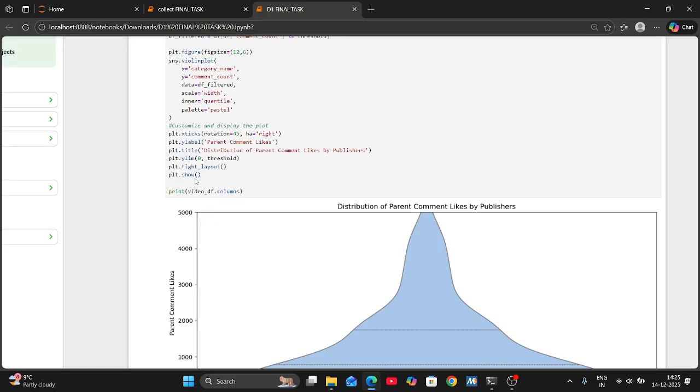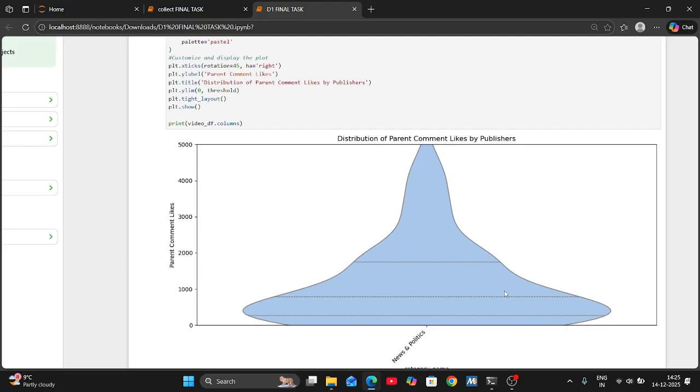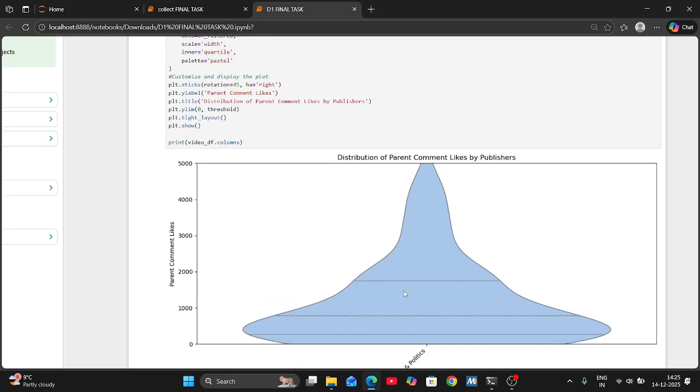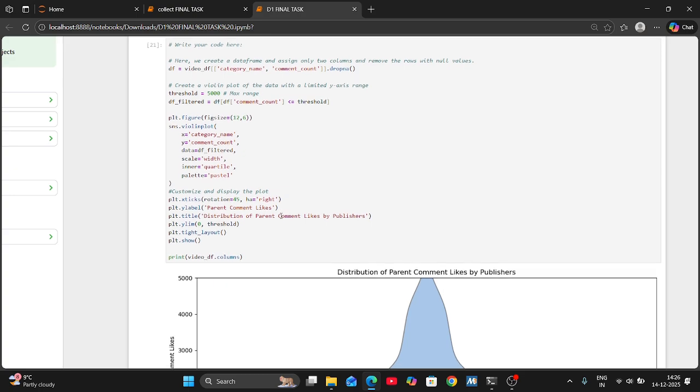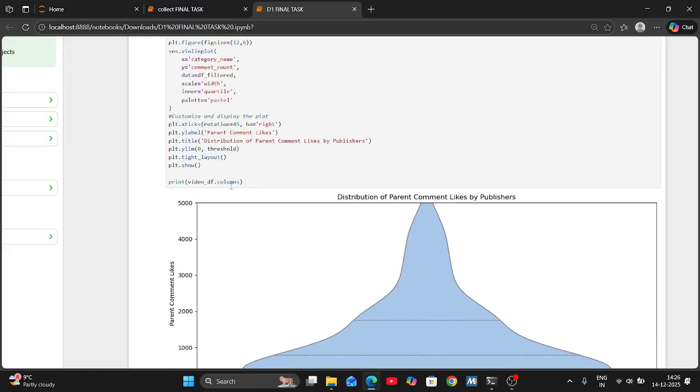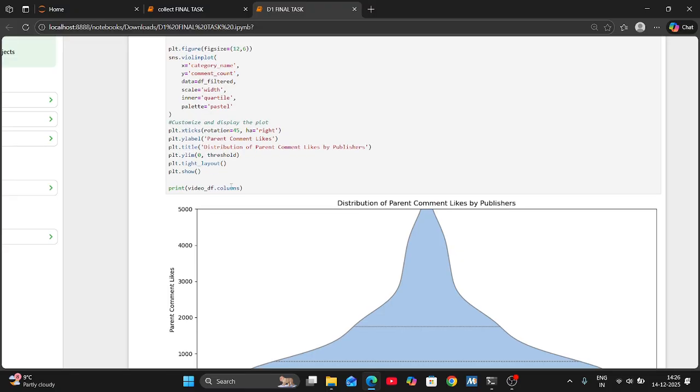Then inner quartile is used to divide the violin plot into different sections, such as the mean point of the violin graph. It helps us get the particular distribution, how the data is distributed. With the help of this, we can evaluate the data, how the number of likes and view count vary accordingly. And I have set palette equal to pastel. It is a soft color theme for completing the violin plot setup.